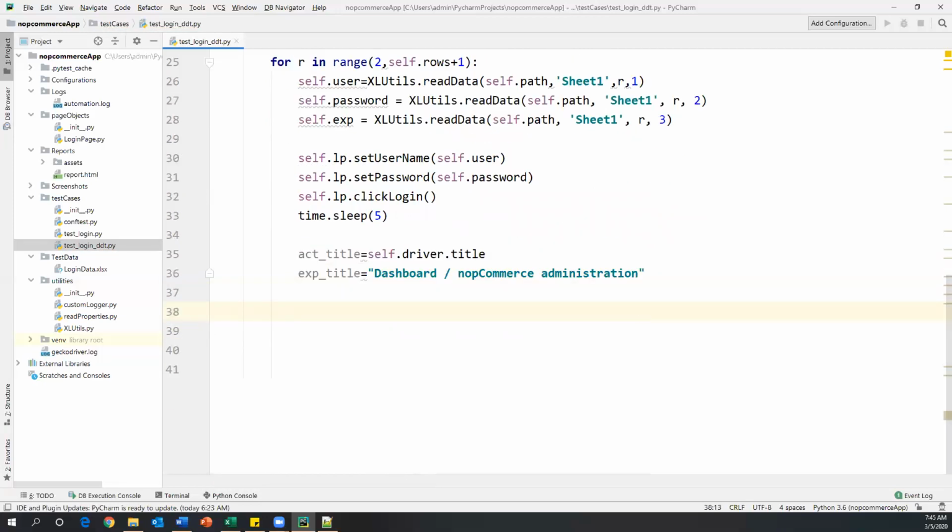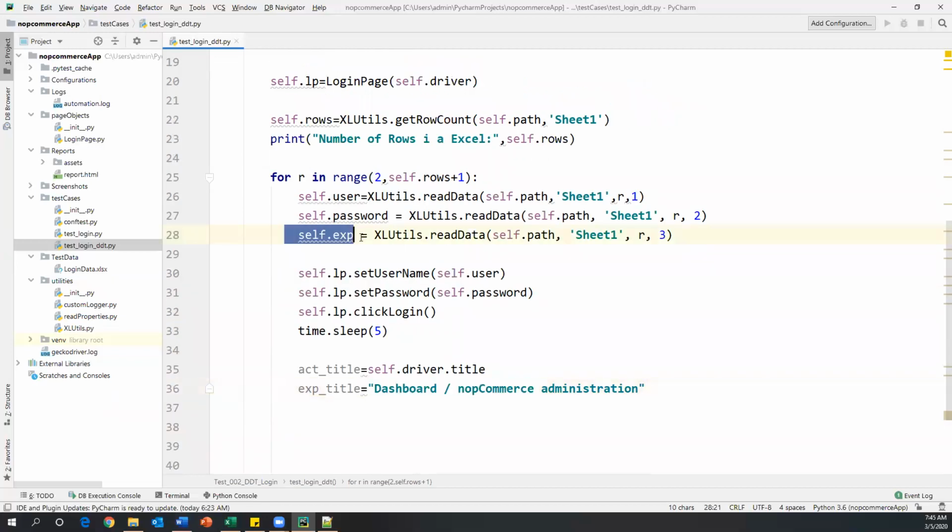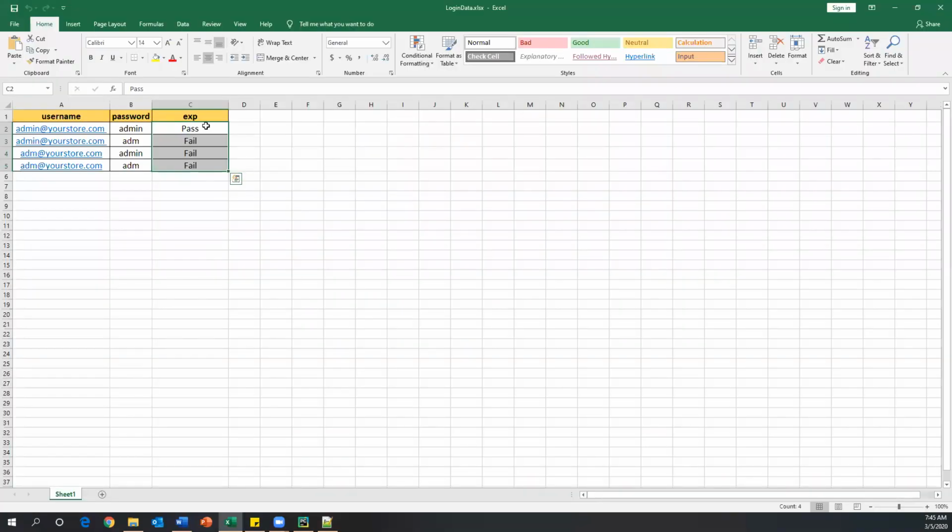So this is another important validation. So what you have to do here is, when I pass a valid username and password, my application login should be successful. And we also need to check the title of the web page, and also we need to compare the result with the expected value. In the expected value, pass or fail is there, right? So we need to compare with this data. So two validations we need.